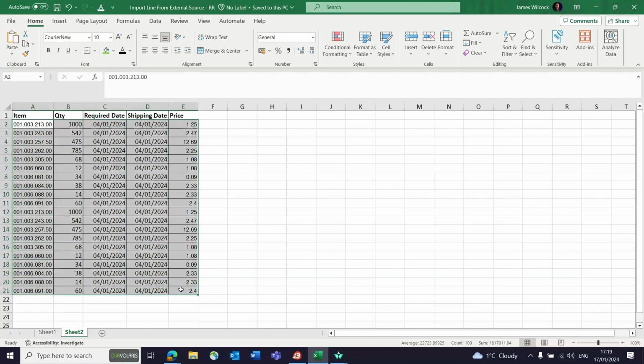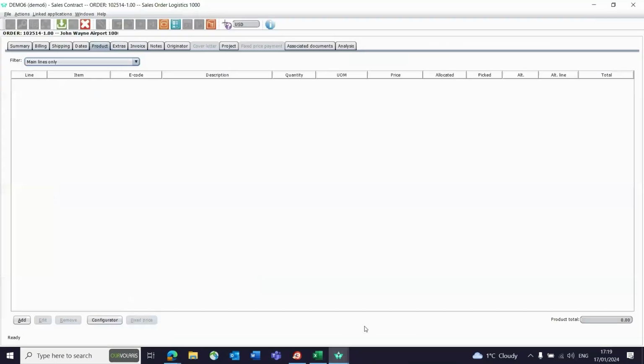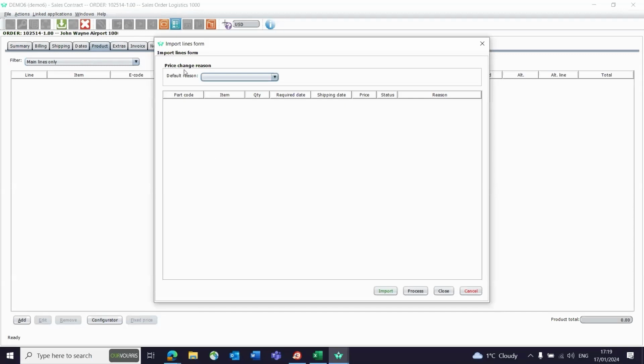So this is just some test data that I've added into my demonstration system, and all I've done is highlighted the data set that I want to copy, done a right-click copy. If you're a whiz on spreadsheets, Control C. And then if I navigate back to my document, here we go. And I hit the import lines feature. If I'm overriding the price, then I can pick from a drop-down selector.